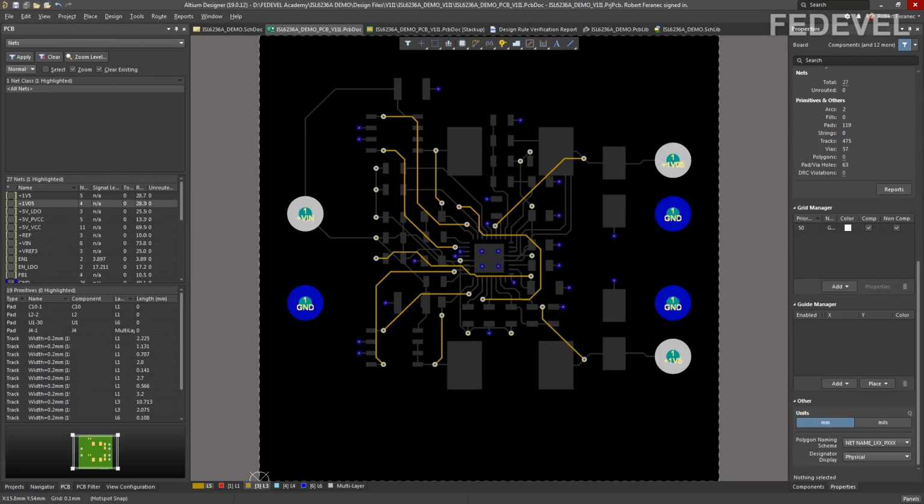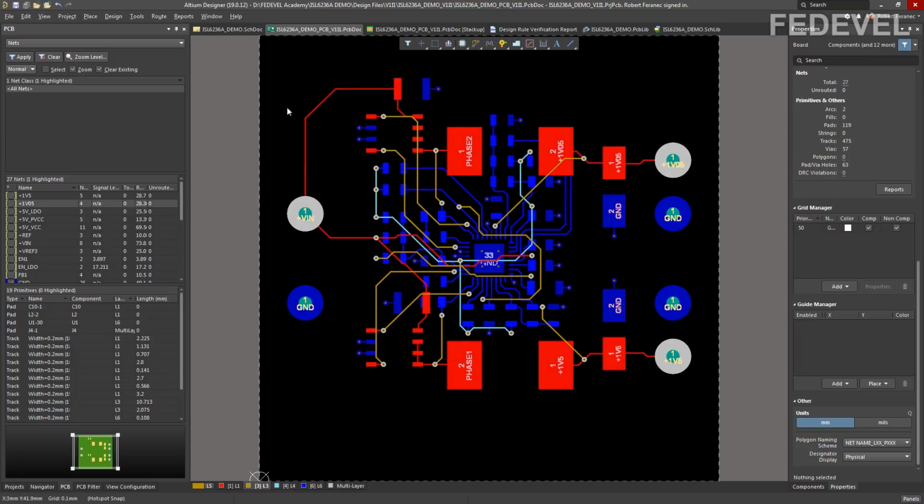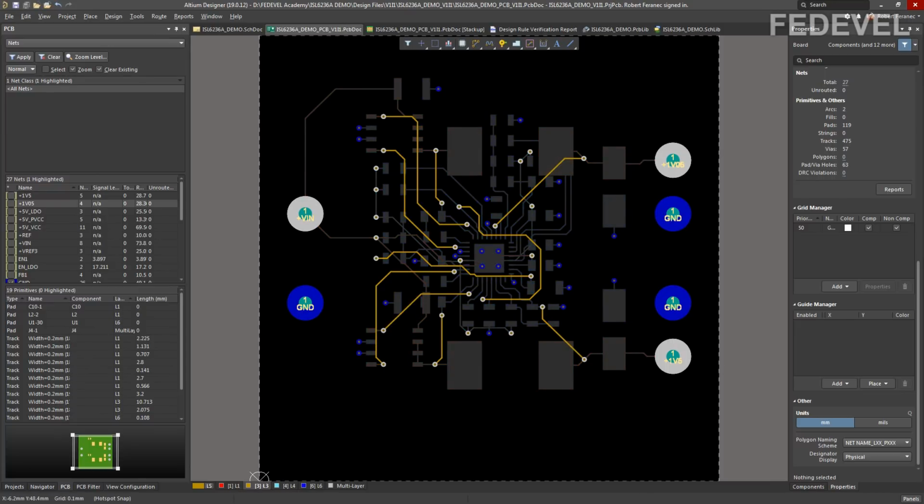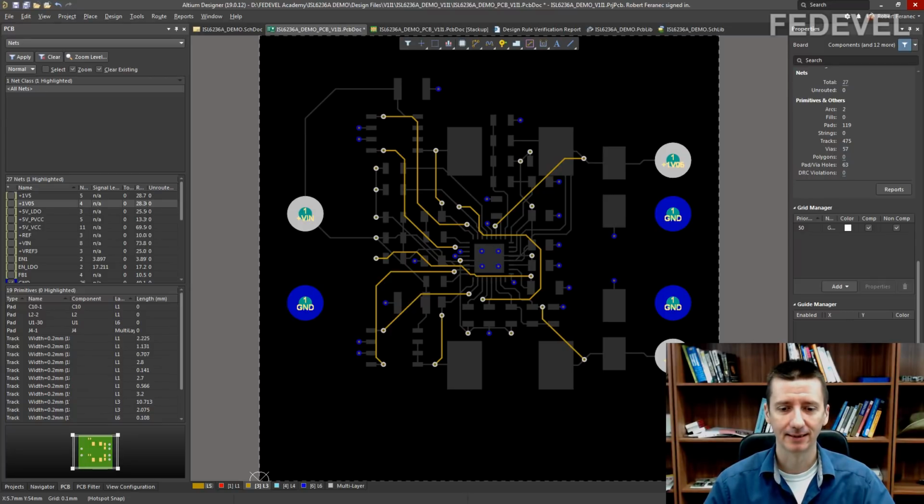If you would like to go into the normal mode, press Shift S on your keyboard. And if you would like to go back into the monochrome mode, press Shift S on your keyboard. Okay, it looks like we have connected everything, but to be sure, we are going to run design rule check. Do you remember how to run design rule check?